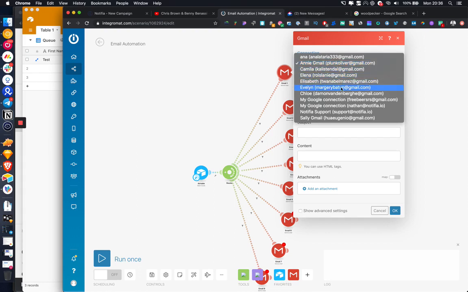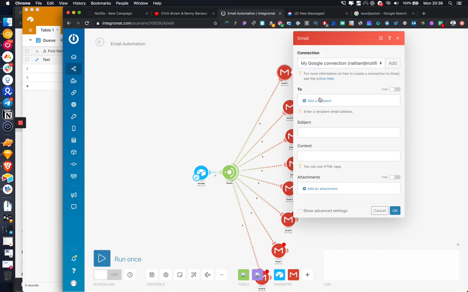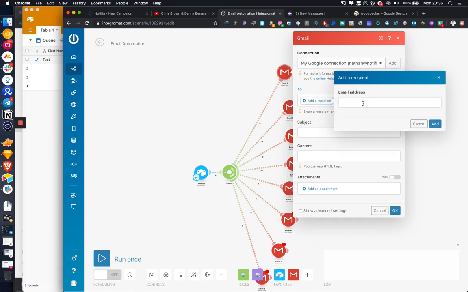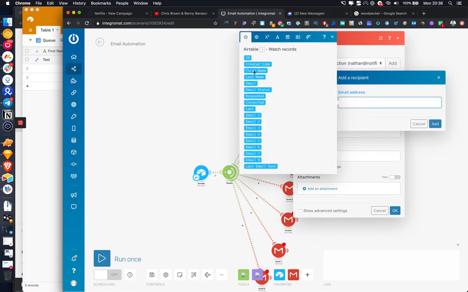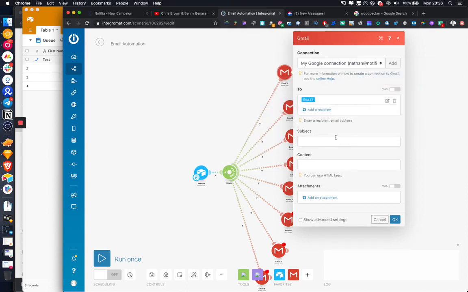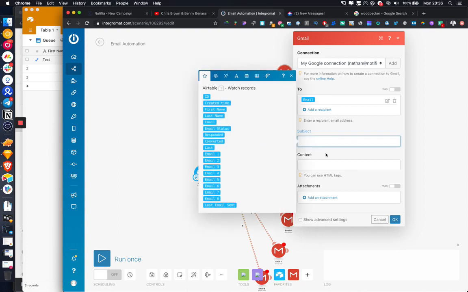I can do an example sending from like Nathan at Notifier, as much as it won't be from Notifier. So now we can actually build out what we're doing. Obviously we have the email address stored here, so that will be dynamically added. It will send emails to that person. And in the subject line, we can put like hi first name or whatever data we have on them.